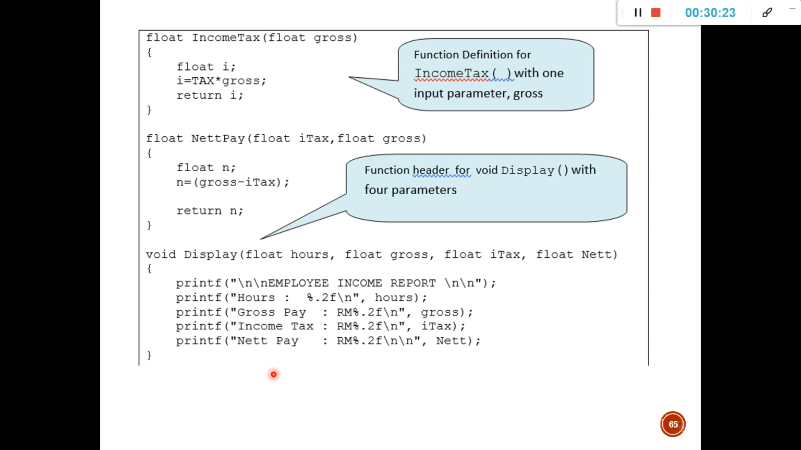So anything you might want me to explain about this program or anything else that you're not sure? Hmm?